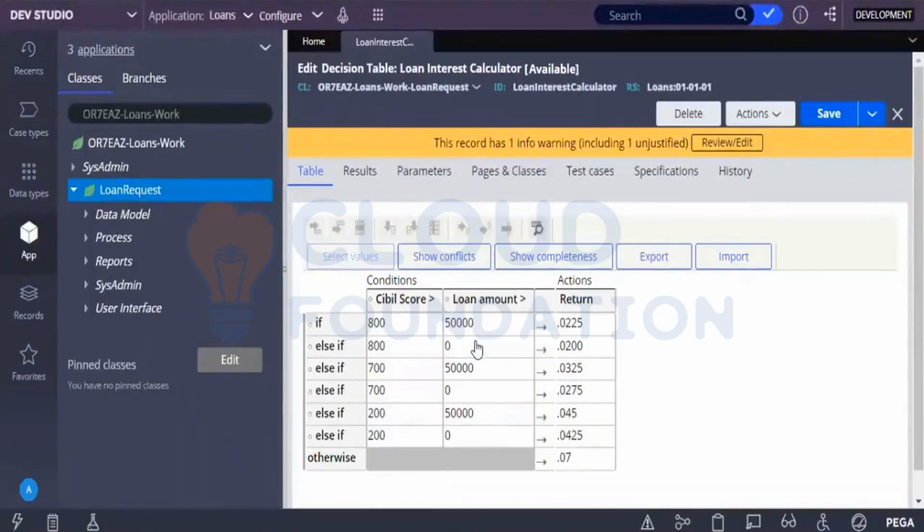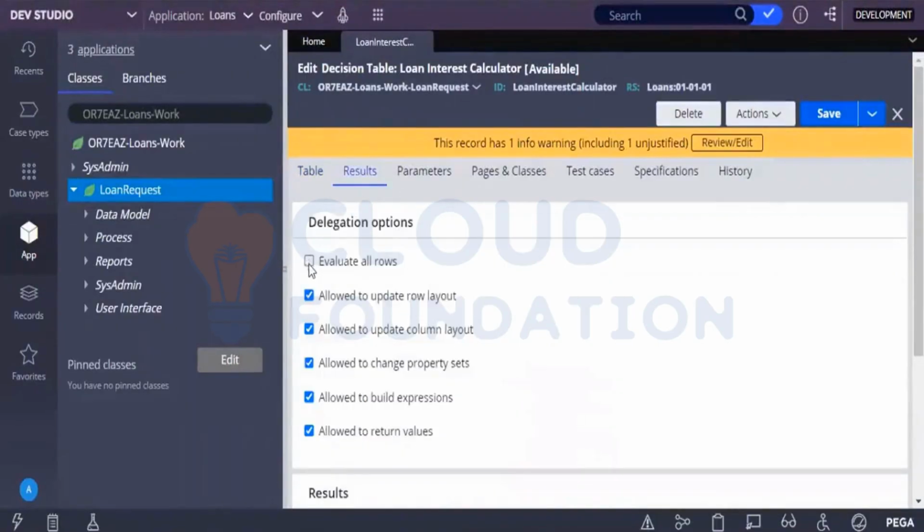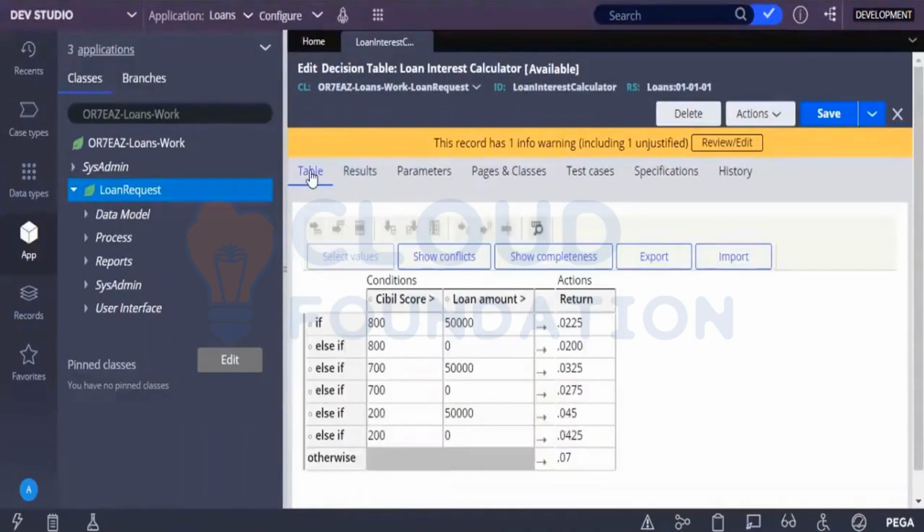For that, you need to go to the Results tab, and here there will be a checkbox, Evaluate all rows. What does it do? There will be some scenarios where you need to evaluate all the particular rows and give the best result to the customer. There will be some requirements like that. In another requirement, if the first condition itself is satisfied, we can ignore all the else if conditions.